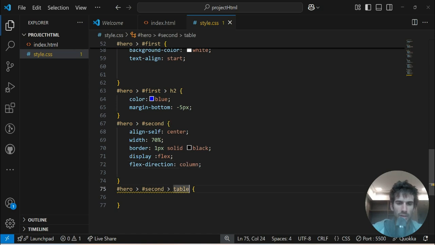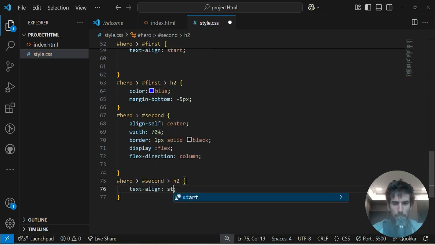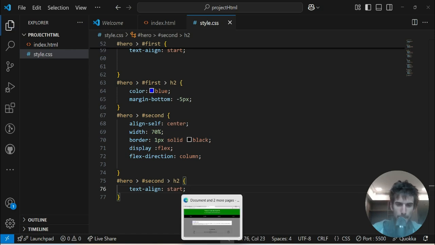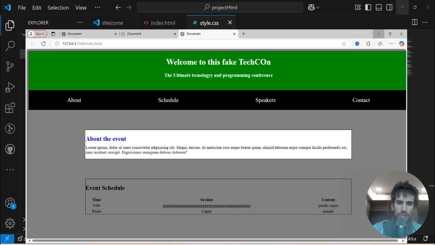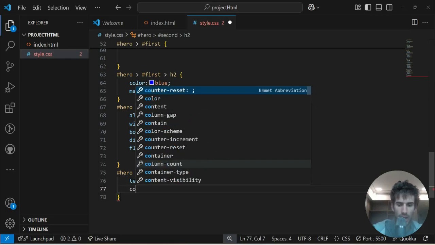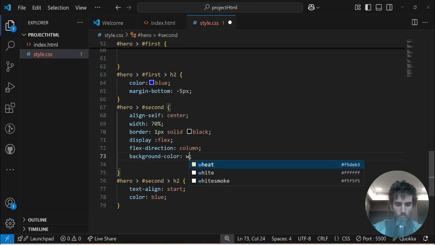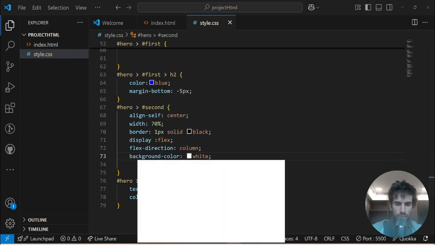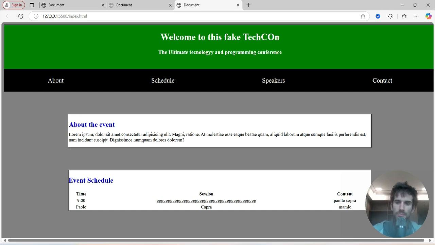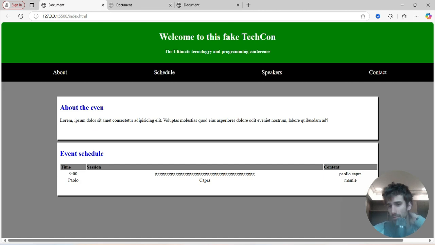So here I don't really even need to target the table. We can target the H2 actually, and give it a text align of start, a color of blue, and here a background color of white. Okay, let's see the differences up to now.